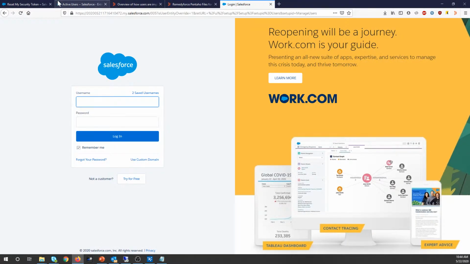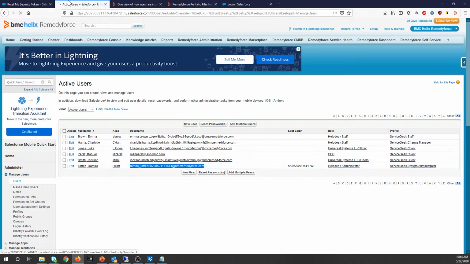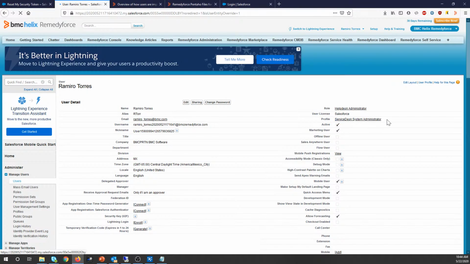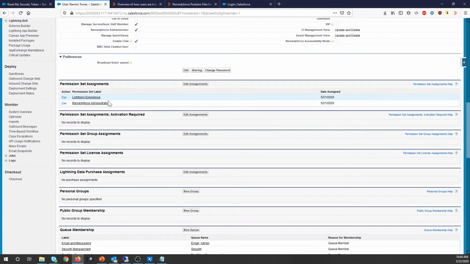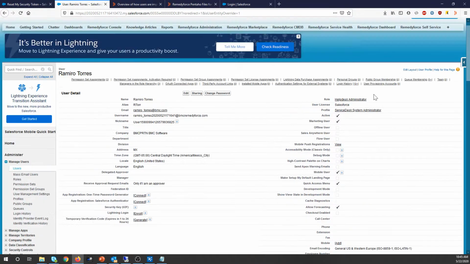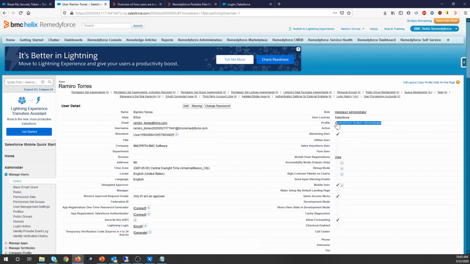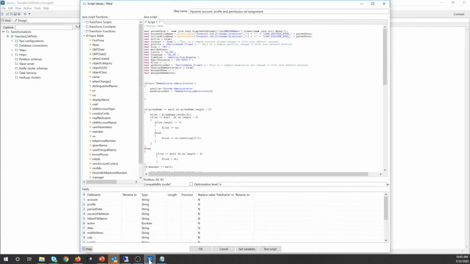And let me just double check that. Okay, permission set Remedyforce Administrator, that's right. And I'm going to use this profile as well, Service System Administrator. This profile is pretty much the same as the System Administrator, but it's only for you to have a Remedyforce Administrator or a Salesforce System Administrator.